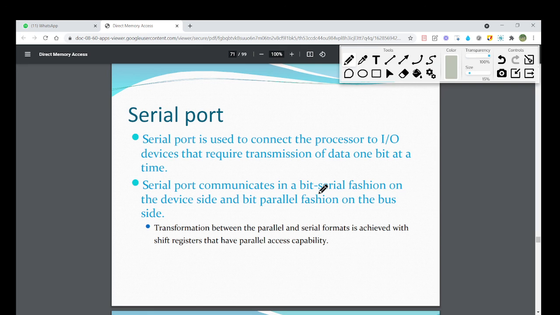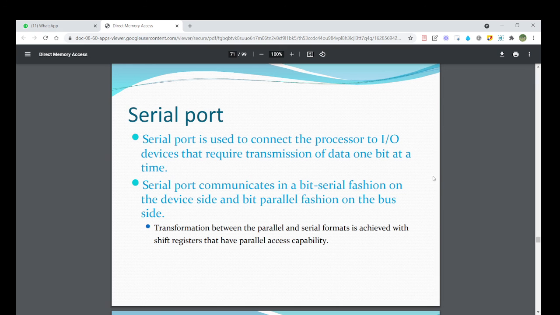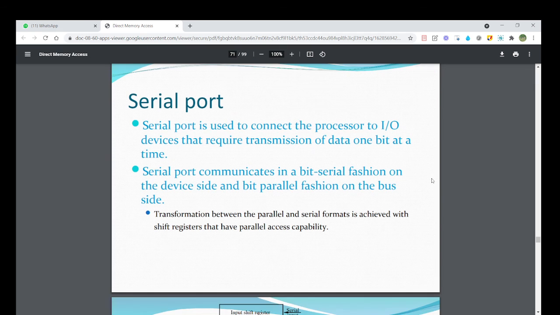Serial ports communicate in a bit-serial fashion on the device side and a bit-parallel fashion on the bus side. That is, at the bus side it is going to be parallel, whereas at the port side it is going to be serial. The transformation between the parallel and serial formats is achieved with shift registers that have parallel access capability. So the conversion between serial and parallel is taken care of by the shift registers.